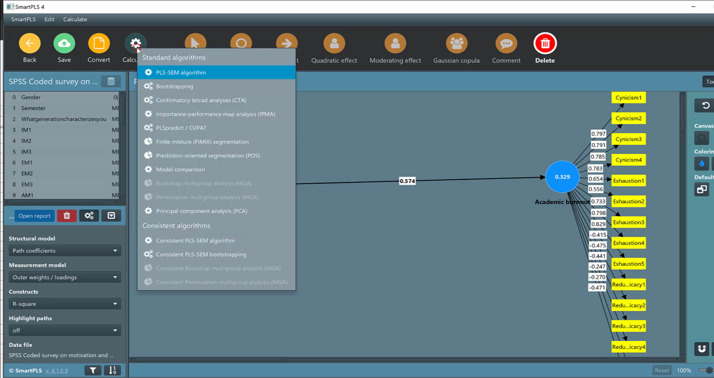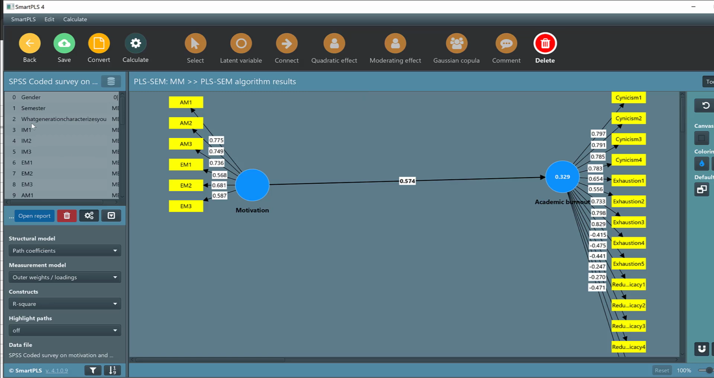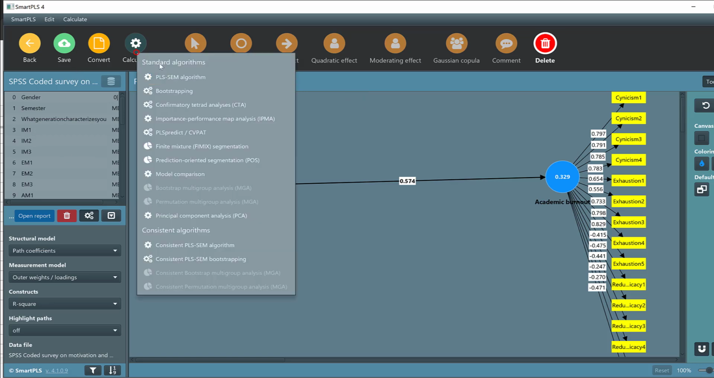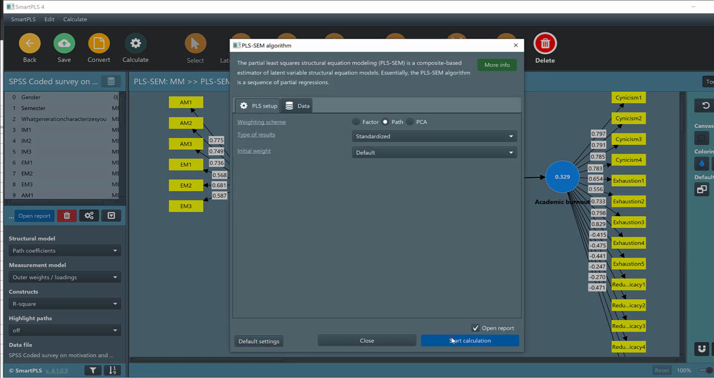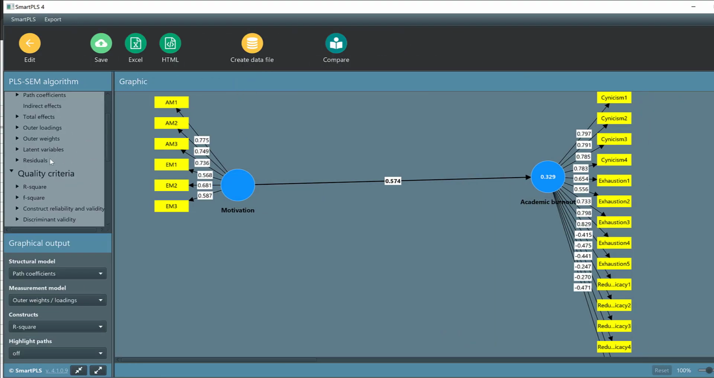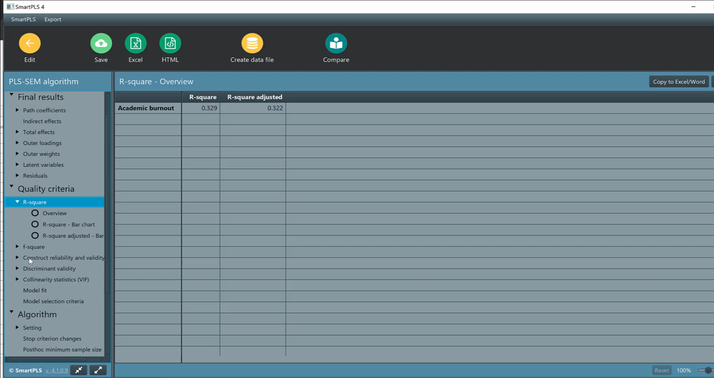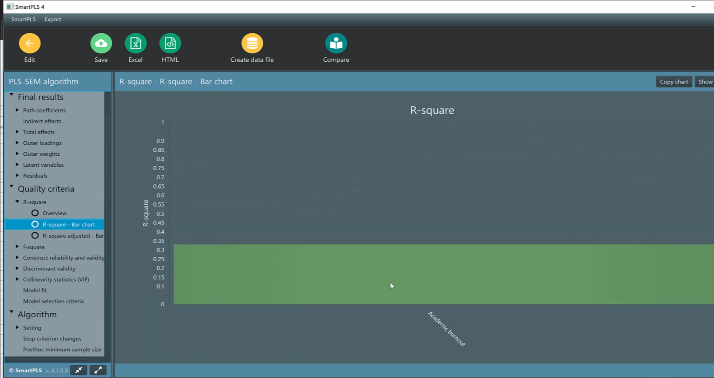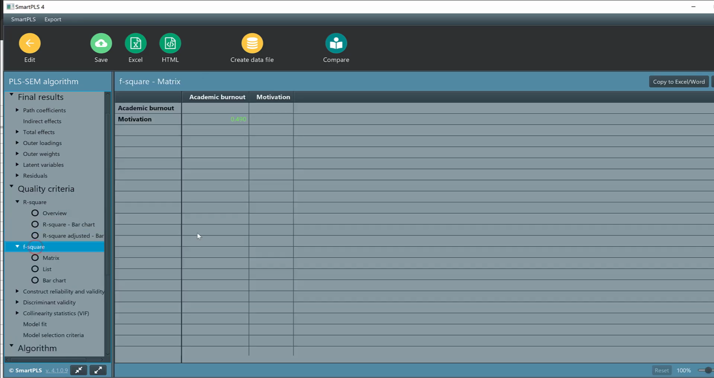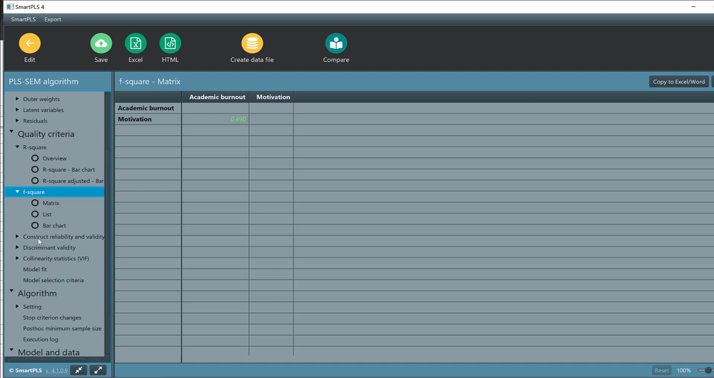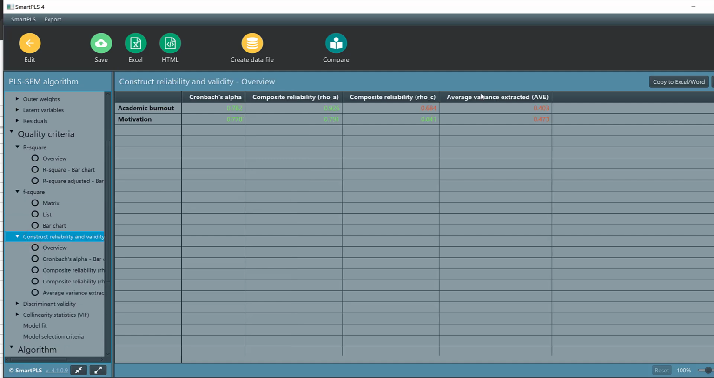Once I delete this, I need to check whether we have the same good results here. For example, the R square. You can see the threshold by going to the chart. It needs to be green like this one. So here it respects the threshold. The F square is green, which is good. And for construct reliability and validity, it seems that the reliability has improved to 0.7 for motivation.